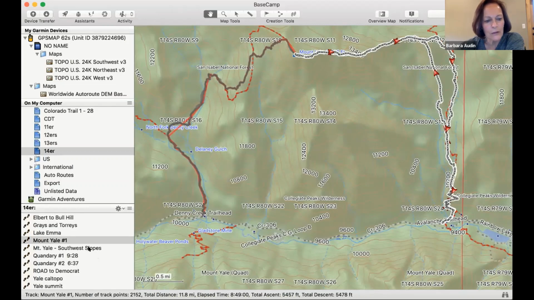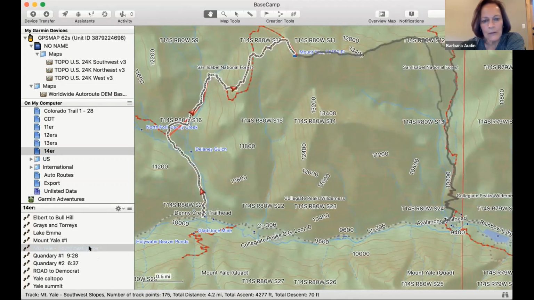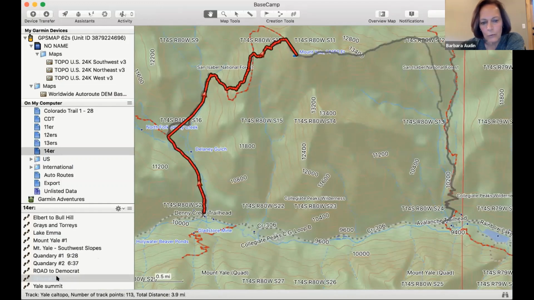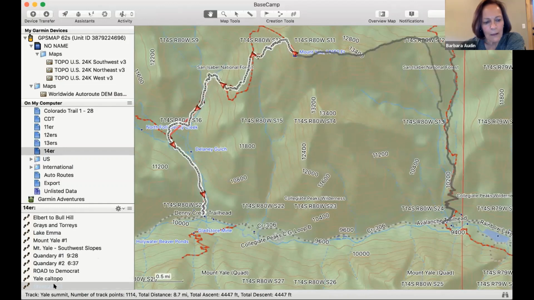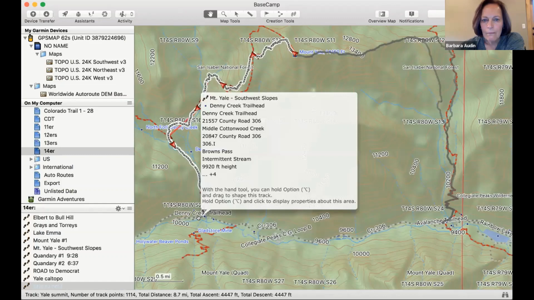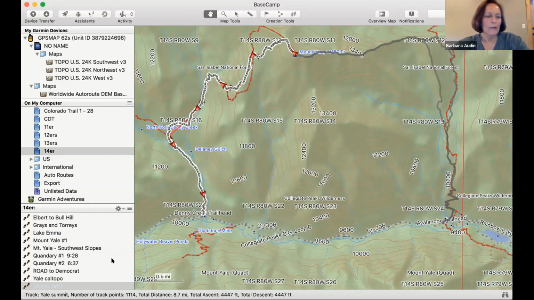Let's compare it to the others. This Mount Yale Southwest Slope is 4.2 miles with an ascent of 4,277. Obviously, that's one way. The Cal Topo we know is one way. It clocked in at 3.9. And Yale Summit is at 8.7, so that's also a round trip. So we'll select this route over here, and that's what we'll hike. Now, let me show you how to enter coordinates.